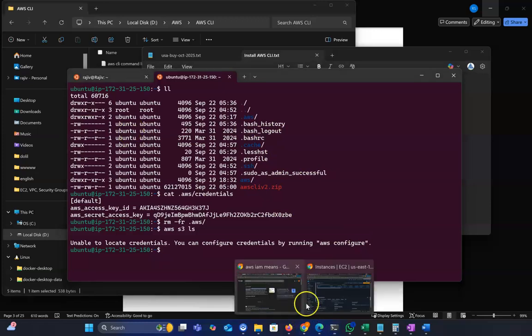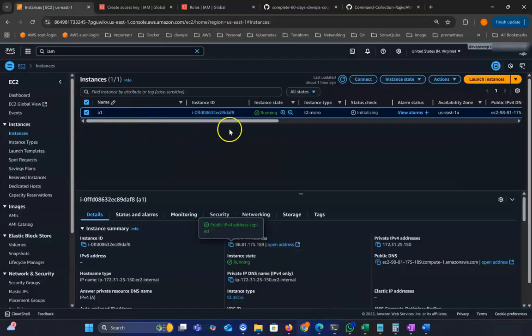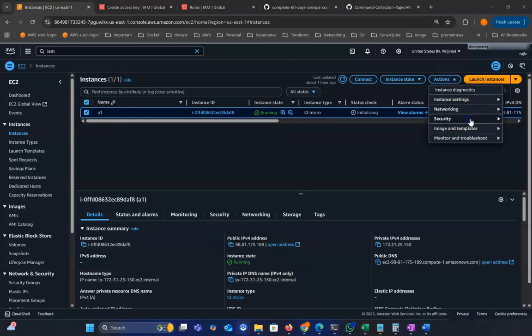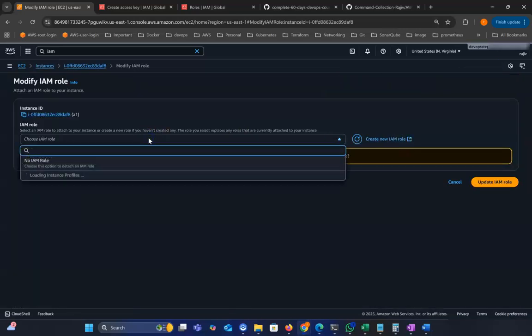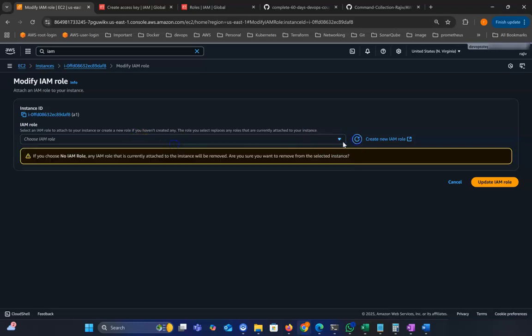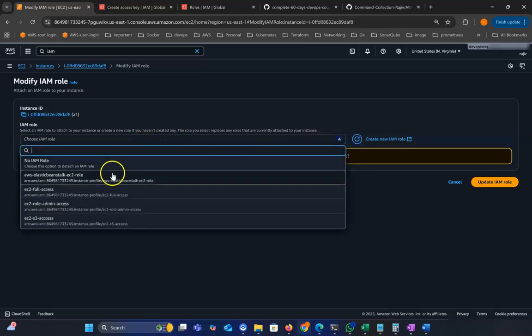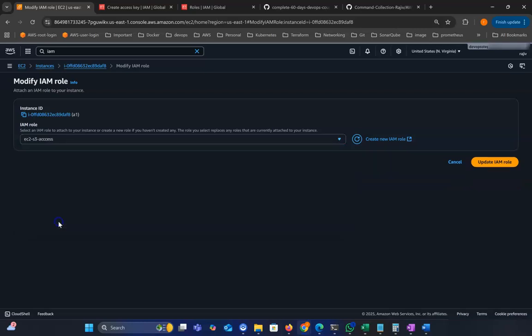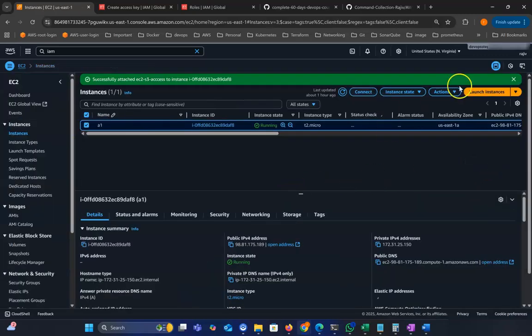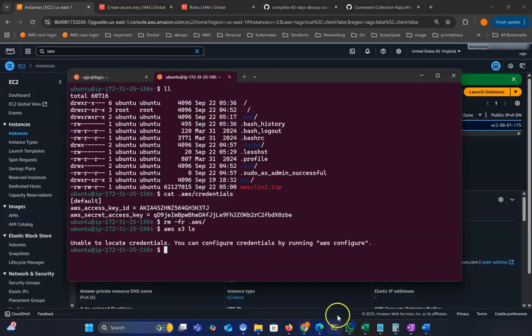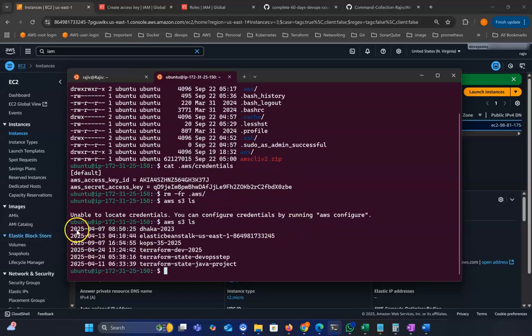So go to the EC2. This is our EC2. Select the EC2 first, then Actions. In the Security section, you need to select Modify IAM role. We created the EC2 S3 access role, this one. Now update IAM role. So it's updated. Now if you try the same command, aws s3 ls, you can see all the buckets. This is basically the role.